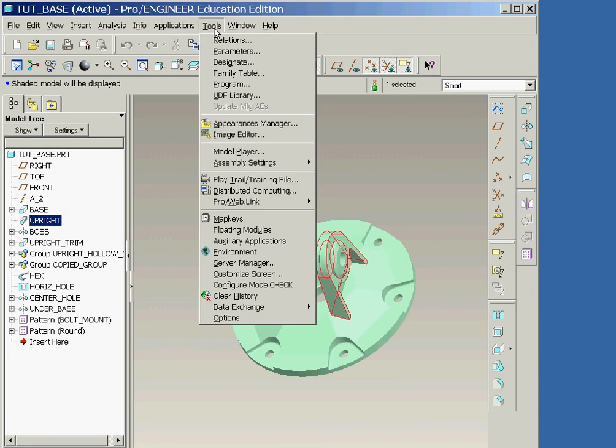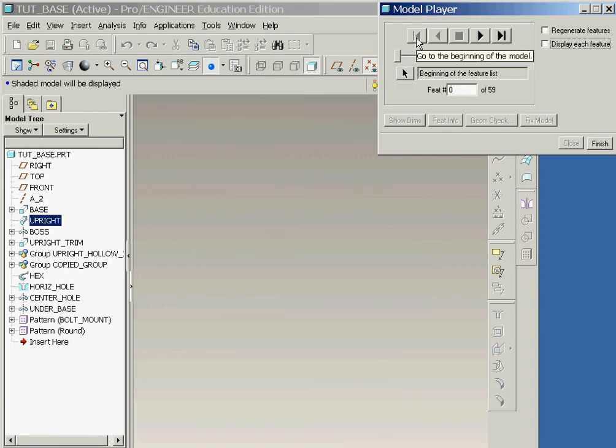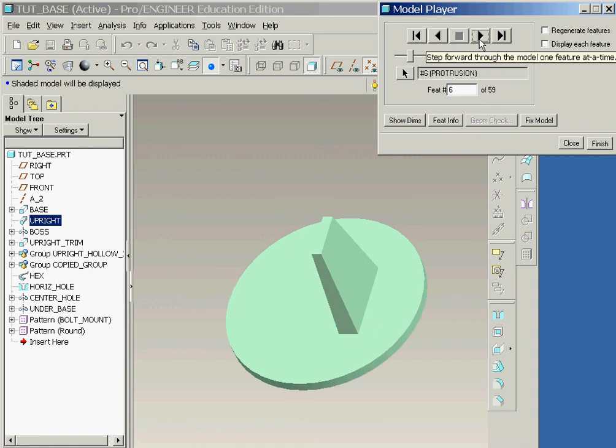Another useful technique that can be used to examine a Pro E part is the Model Player option, available on the Tools pull-down menu. This option allows us to rewind back to the beginning of the creation of the part and then step through the construction process.